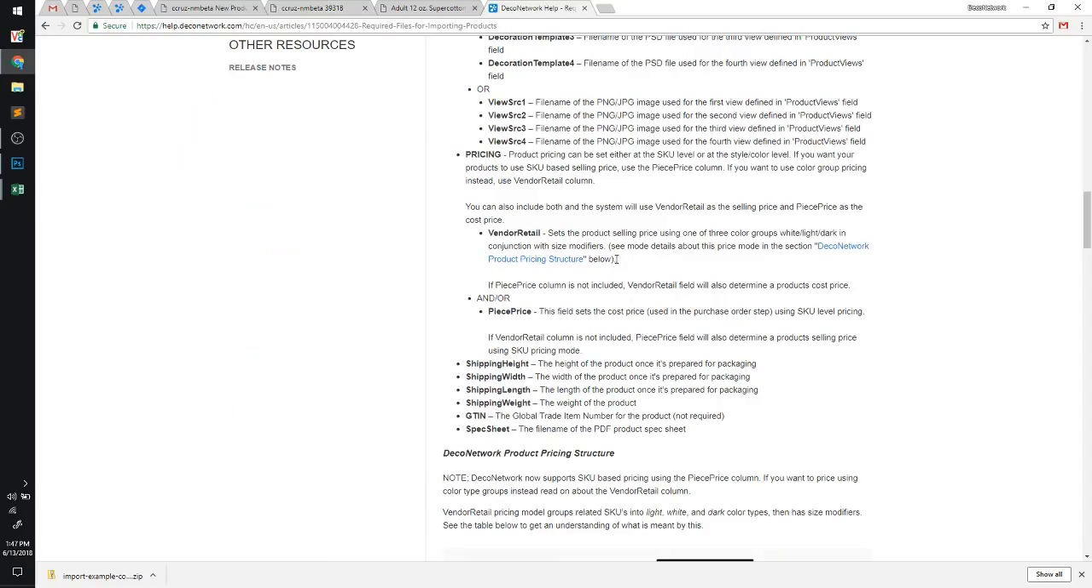All right, so those are your two options for pricing. As far as what I recommend, for ease of use, I do recommend the piece price option using SKU pricing. It's easier to understand, I find, and in terms of accuracy with what you would expect to see in the back end, this is going to be the better option.